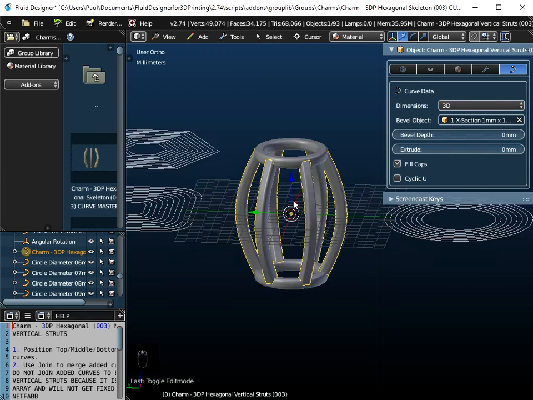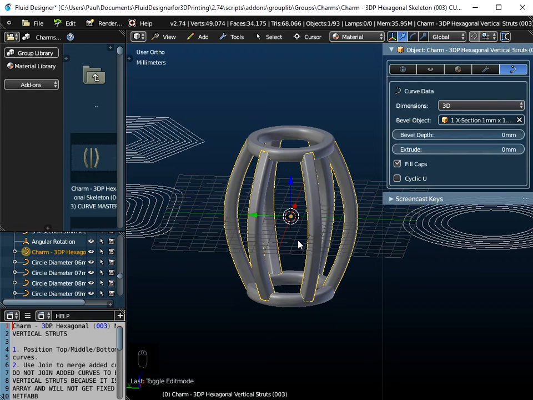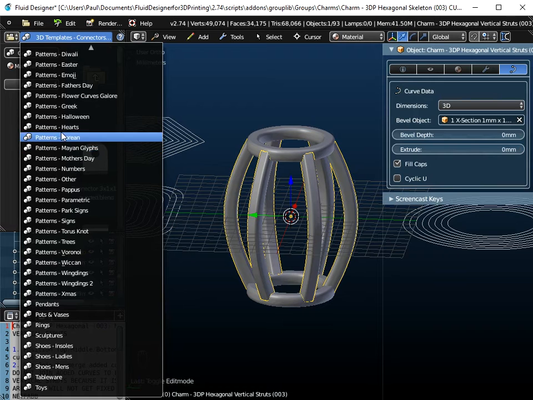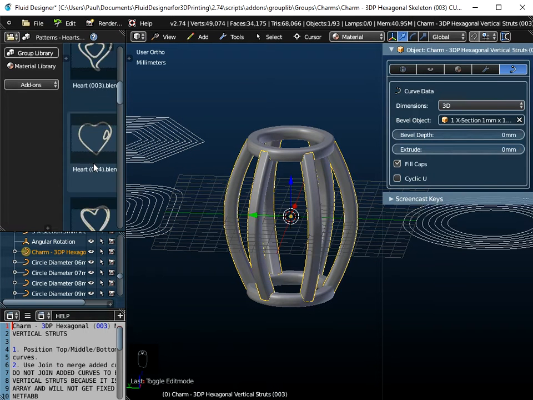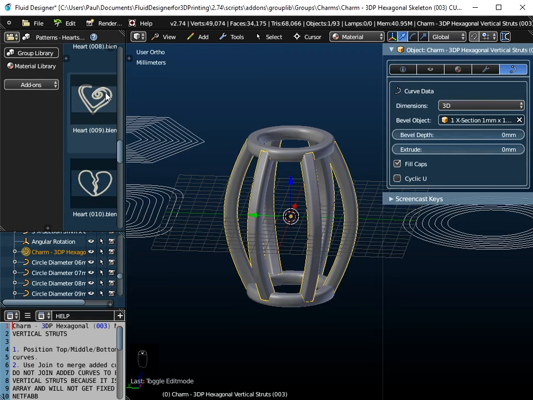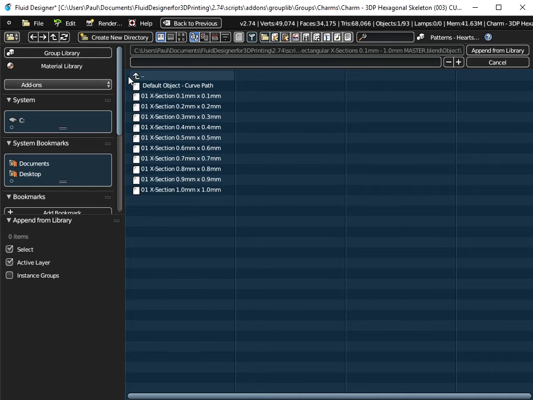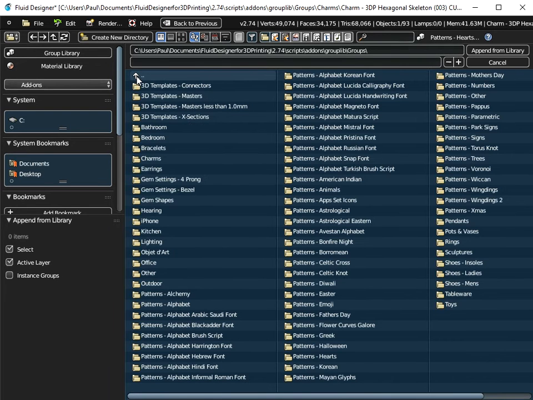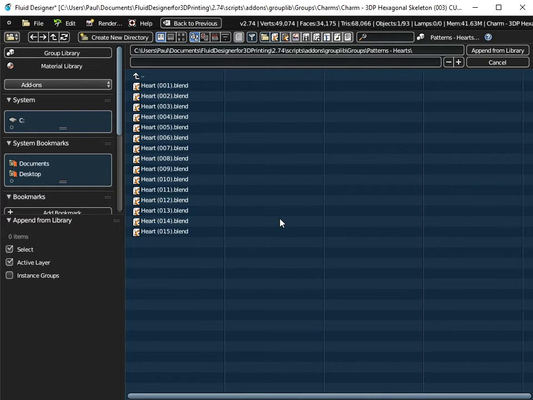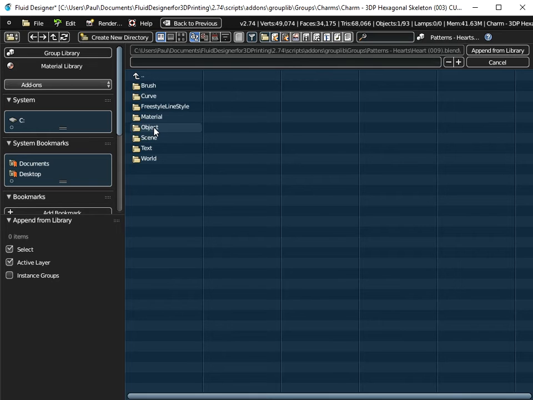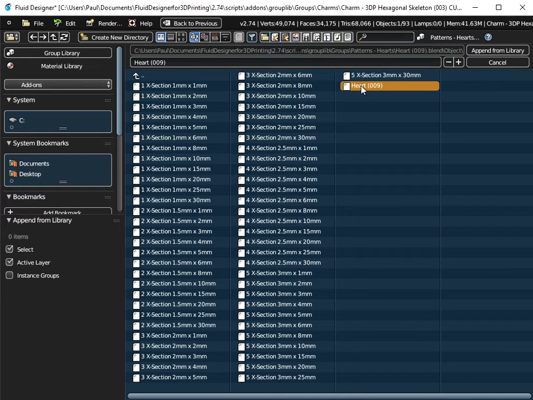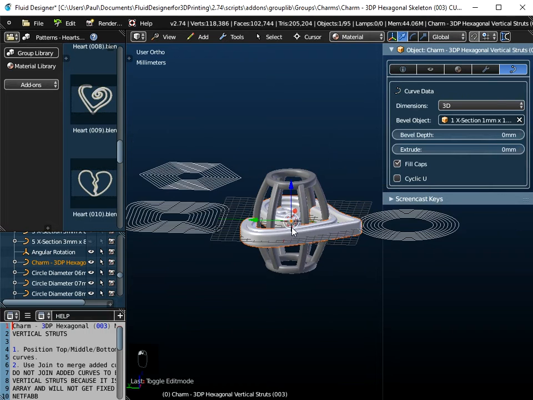I'm just going to stick to that, and I'm going to add a heart shape onto the outside of this now, and we do that as I showed you. We're going to do it from the patterns hearts. So I'm going to use 009, the one that I said I was going to use, so this one here. And we do that by going to File and Append, and just go up through the menu system until you get to the Groups folder, where you can see all the patterns and all the objects on your system. And I'm going to use the heart patterns, and I want heart pattern 009, and I always append the object, so it's the heart object that I append from the library.